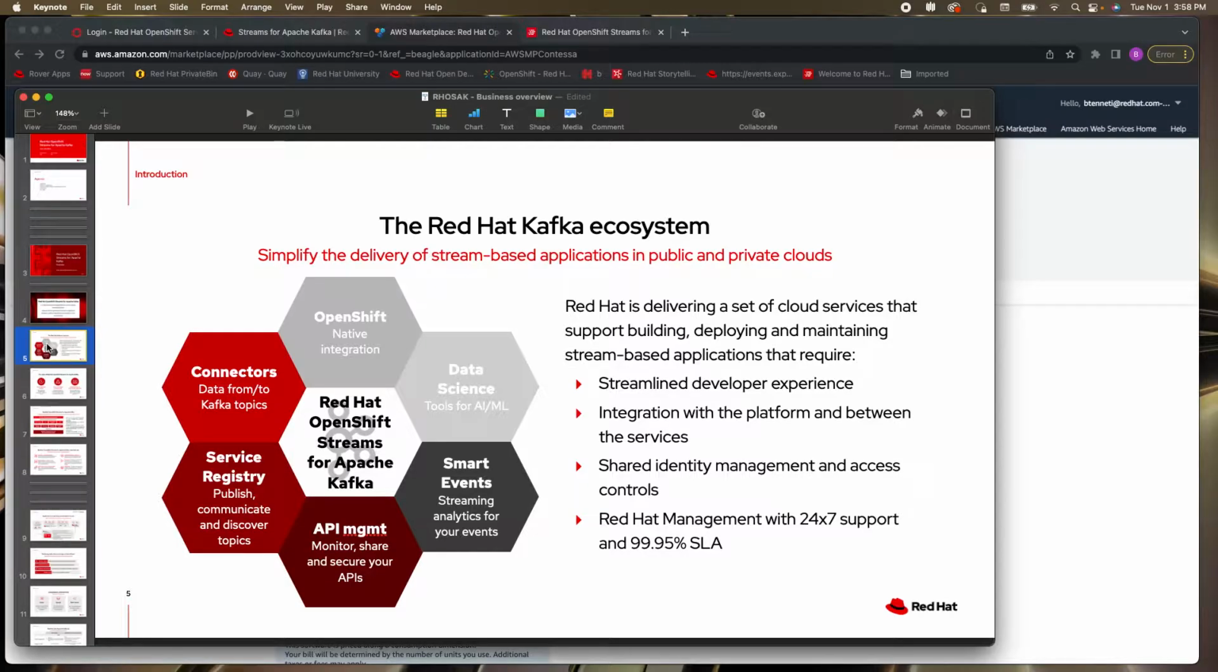So what does the Red Hat Kafka ecosystem consist of? It consists of curated services that are brought to you together so that you can support building, deploying, and maintaining your stream-based applications. You have OpenShift connectors that make it easy to consume and share streaming data between applications and your enterprise systems by using pre-built connectors without writing a single line of code.